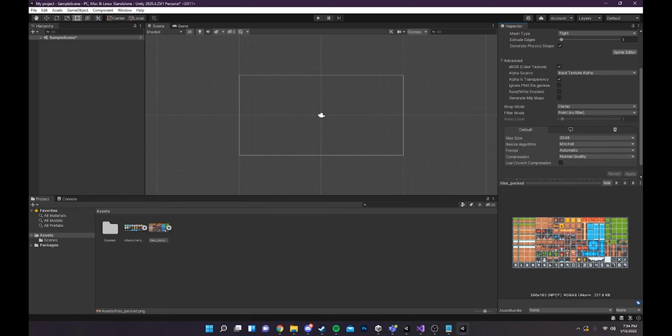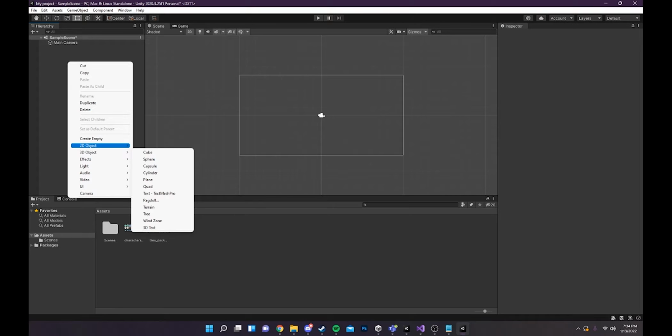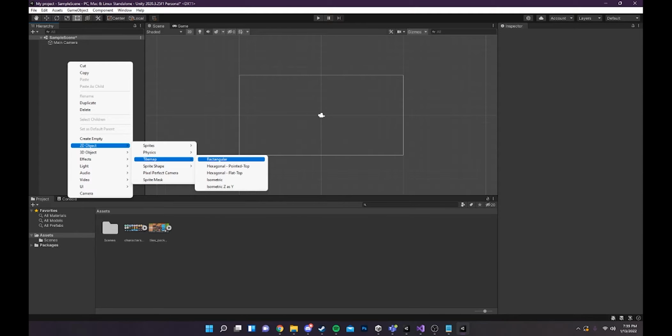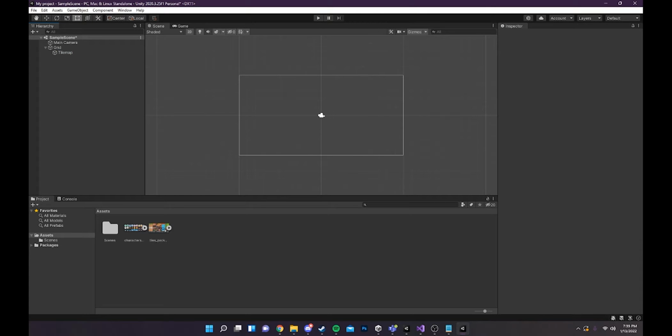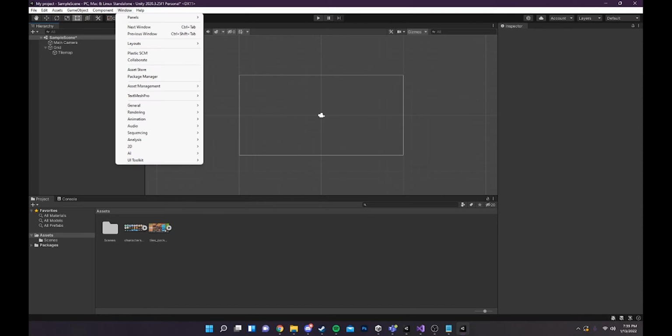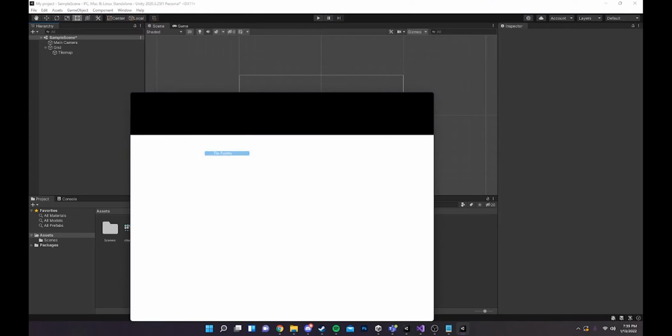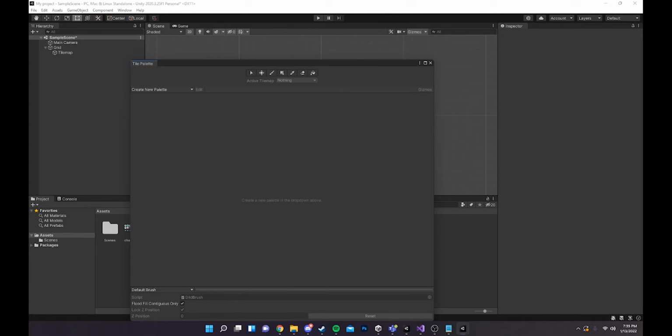And now once that is done, let's put our tile map. And to do that, you go into 2D, Tile Map, then Rectangular, and this shows up. But how do we put our tiles in, you might ask? Well, to do that, you go into Window, 2D, and then Tile Palette. Now this lovely screen would come up.